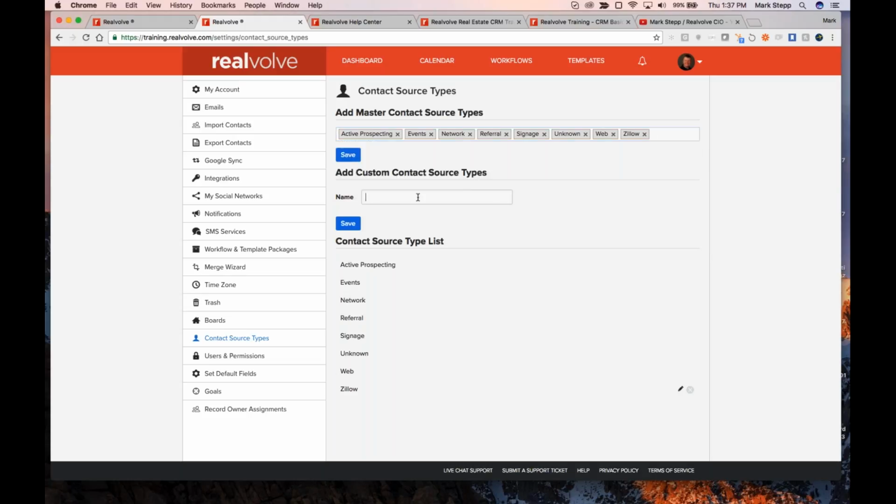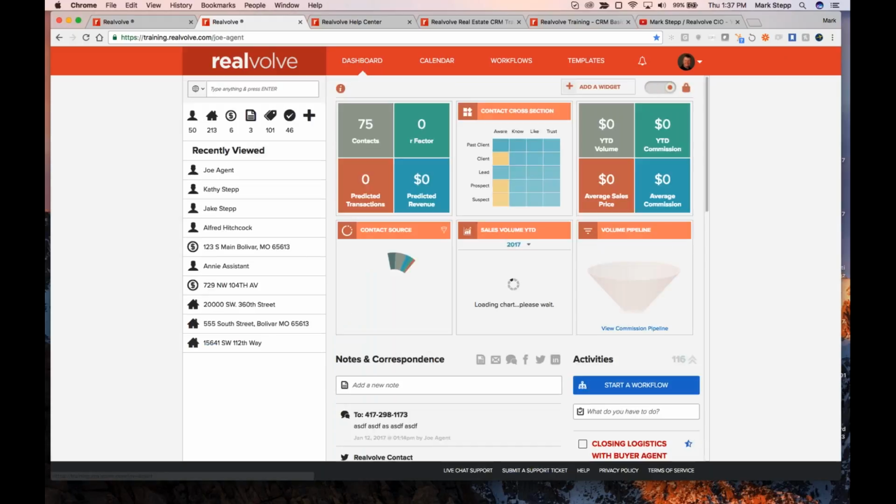But what we can do is say, maybe I want to do FUB for follow-up boss, and click on Save. I'm able to add those custom types. So now, within my contact source, I now have a follow-up boss. And if I was to go back to that Zap, I'd be able to select follow-up boss from that drop-down list, that contact source list.